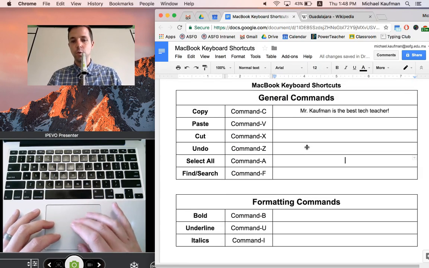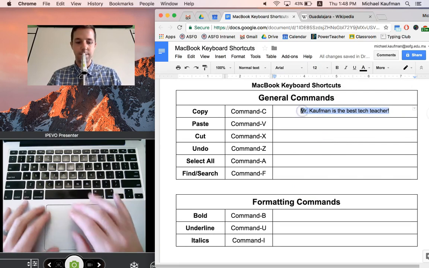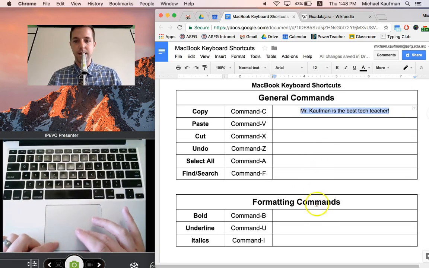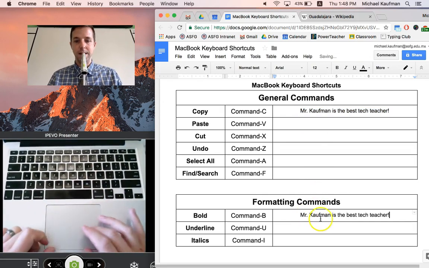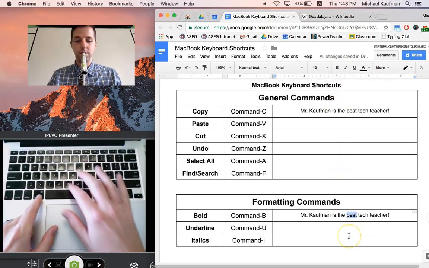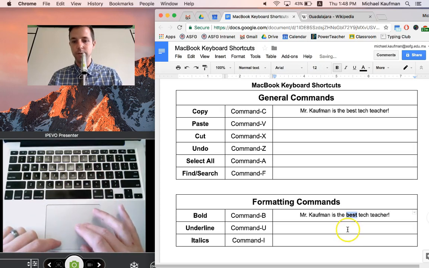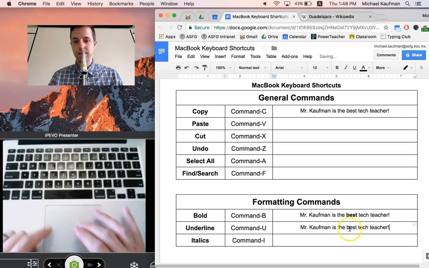Now, there's also some cool formatting commands that you want to do. So again, let's say I have my text. I want to copy it there and paste it there. And now let's say I want to bold something, right? Mr. Kaufman is the best teacher. I'm going to highlight the word best, and instead of coming all the way up there to bold it, I'm simply going to go Command B. And then it's bolded.